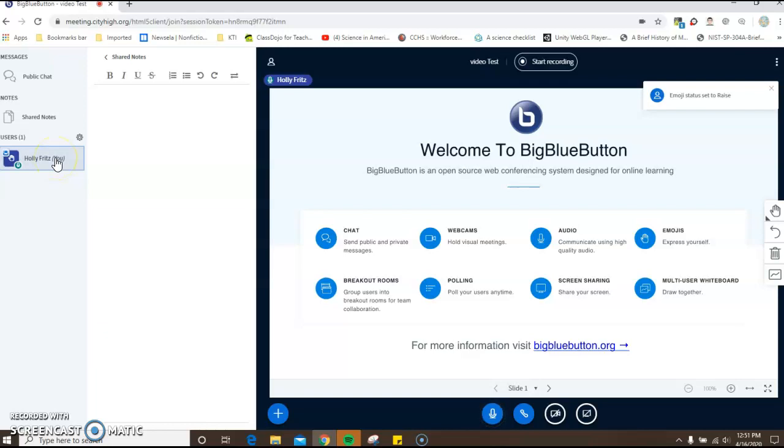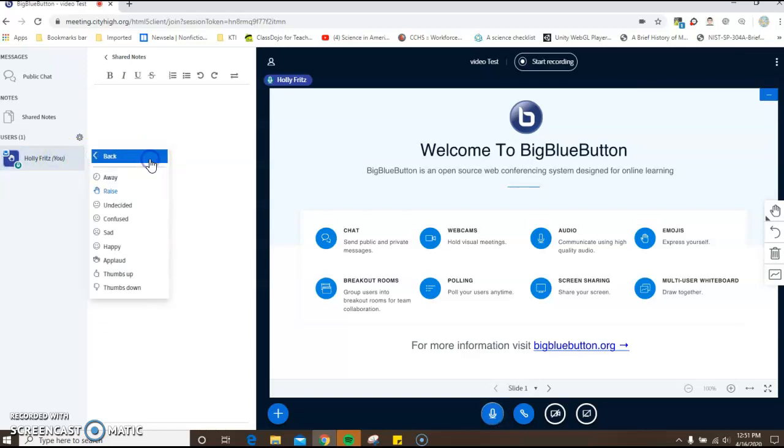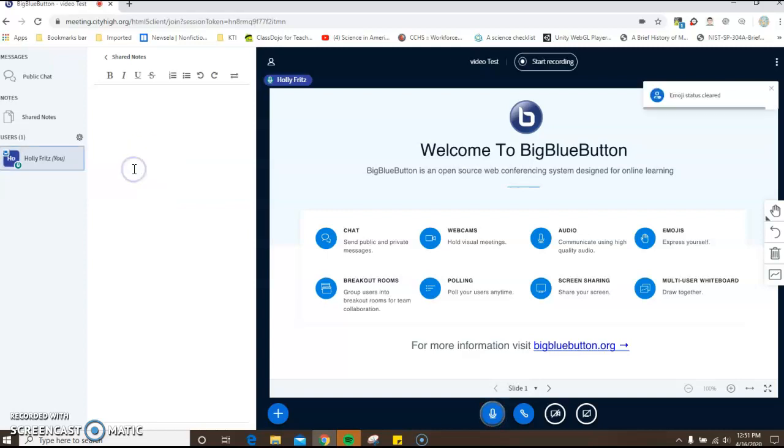You can ask them to put their question in the chat, or you can open up their microphone for them to speak to the room. They can give you an undecided, confused, sad, happy, applaud. Can everybody hear me? Thumbs up or thumbs down. So that's a really nice feature. And also they can clear their status right there, or you can clear their status. Once you've answered a question, you can clear their status so that you know you've lowered their hand.